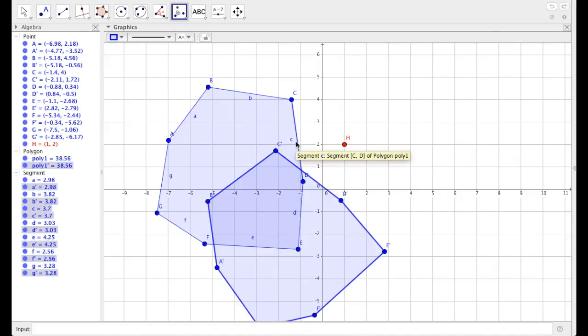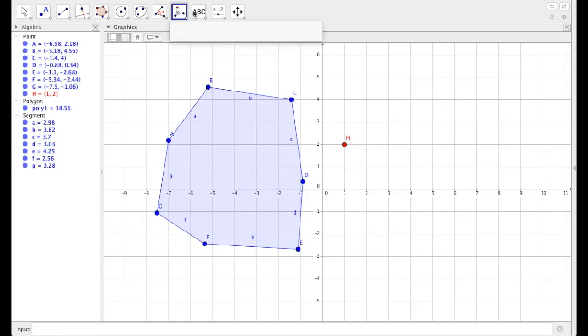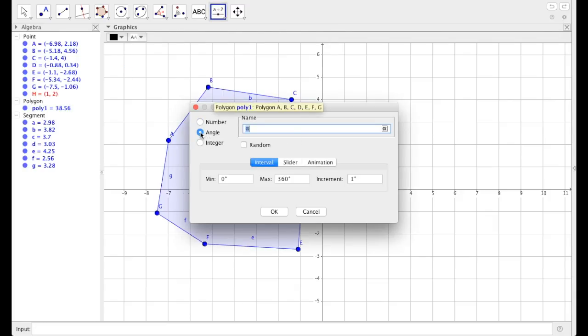Now I want to make this a little bit more interactive. I actually want to interactively adjust that angle. So undo, and now let's add a slider. And let's pick an angle, and that works from 0 to 360, and it's alpha.